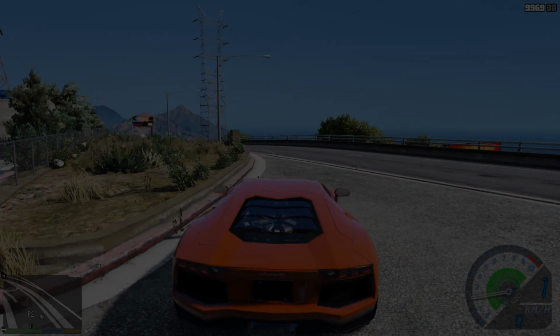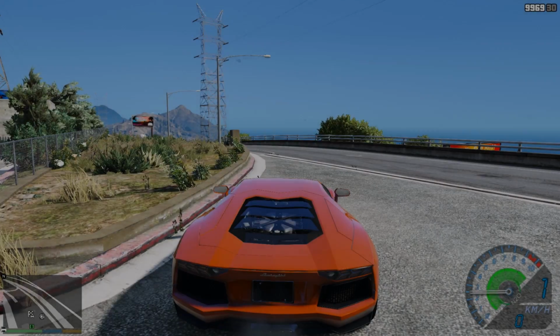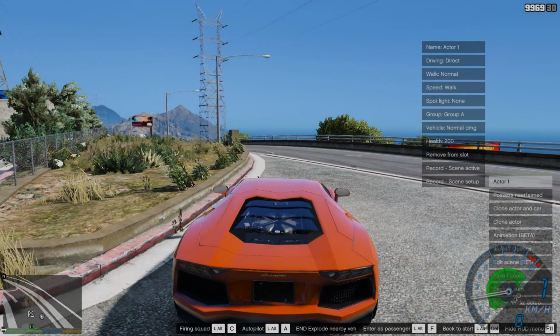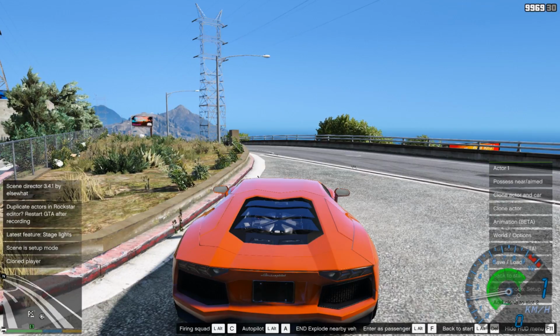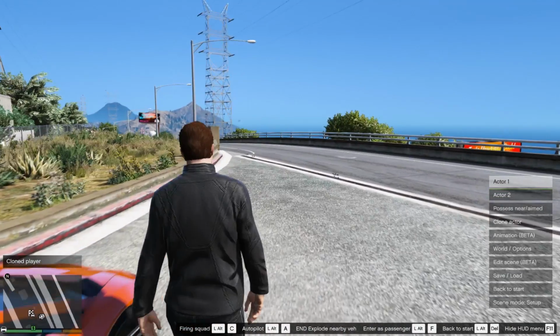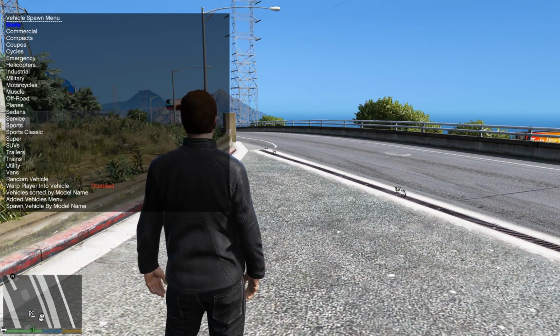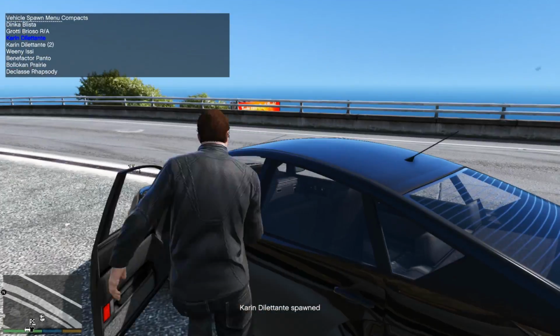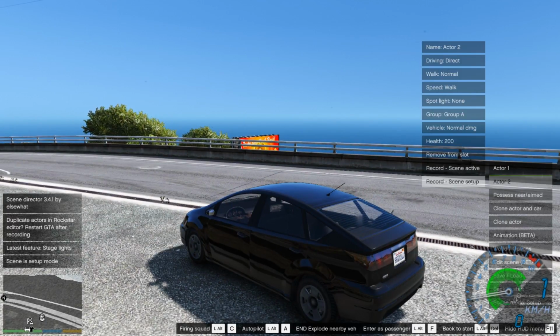Today we're using the Lamborghini Aventador as our subject car. Open up Scene Director and clone the actor. Now this actor is going to be the one who's going to drive the camera car. Now spawn in any car you want. For this example we're going to use Dilettante. Open up Scene Director again and then record a scene.